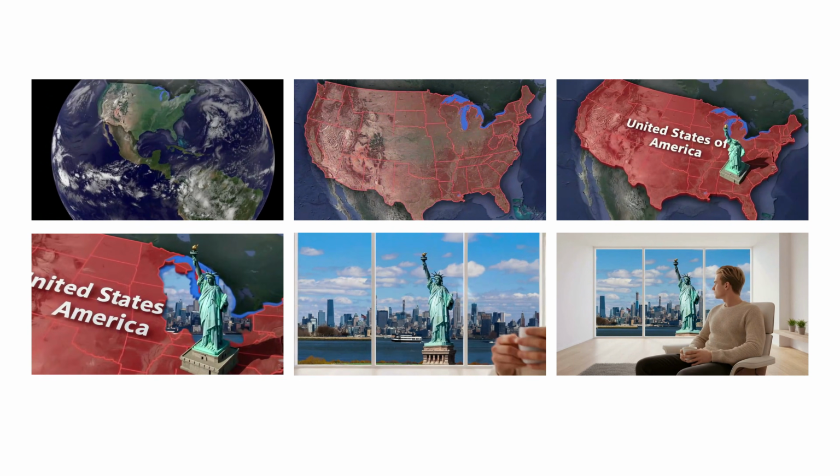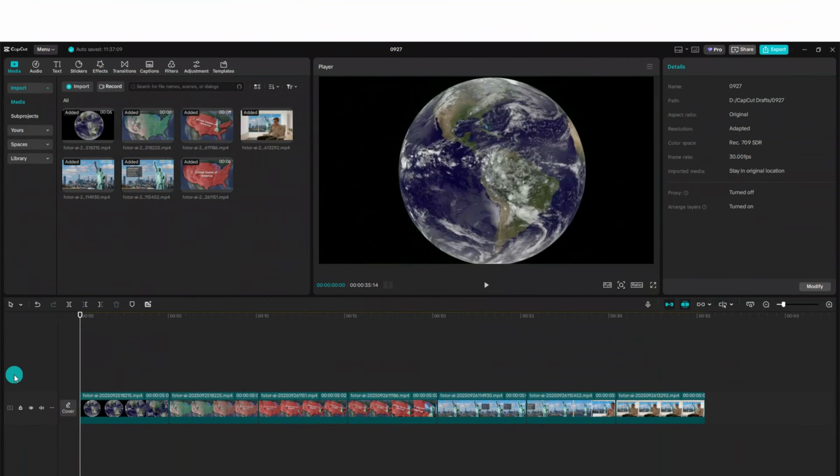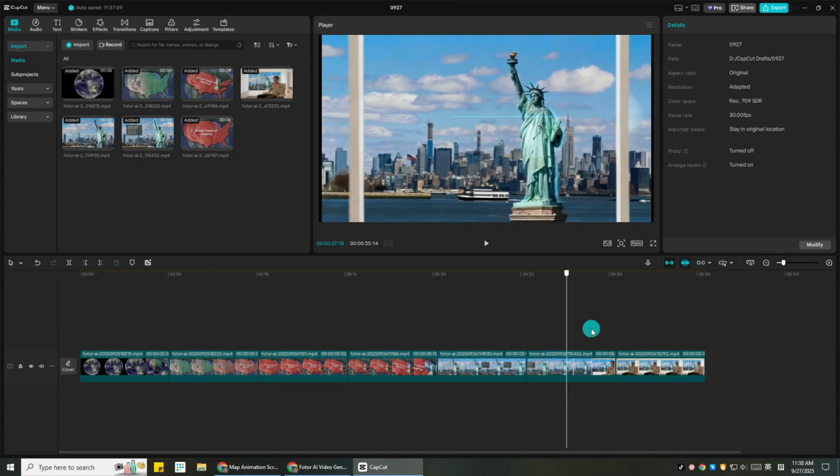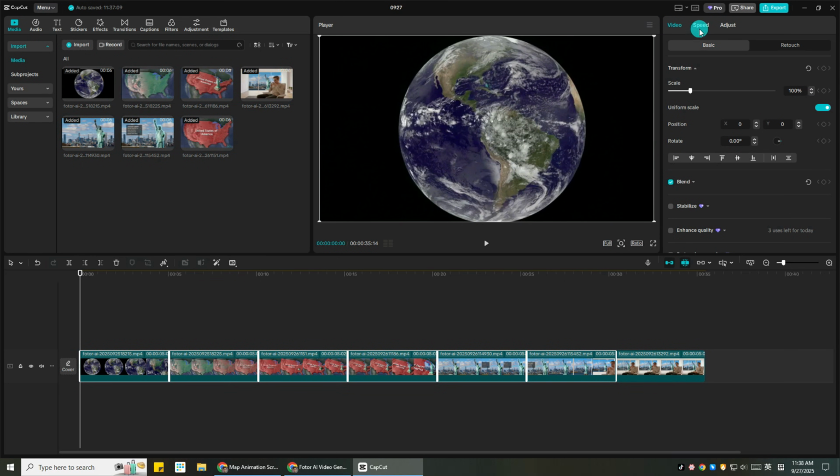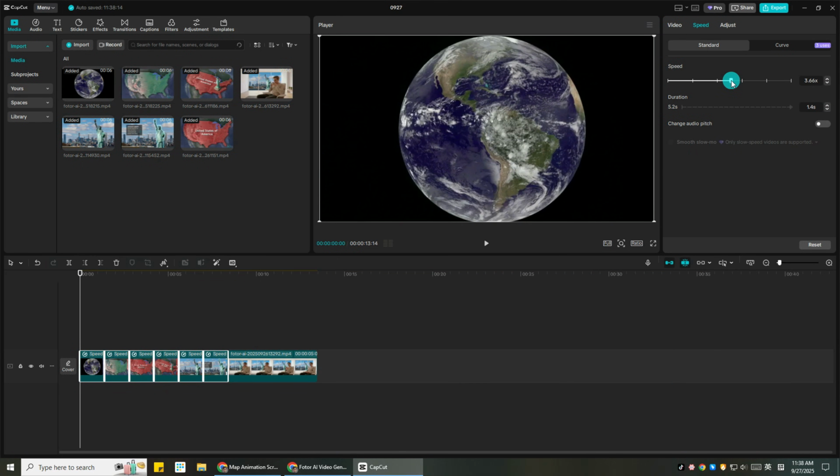Now, let's open CapCut. Import your clips and line them up in order. To make the animation feel smoother, you can adjust the speed. For example, take a 5-second clip and speed it up to 2 or 3 seconds depending on your style.